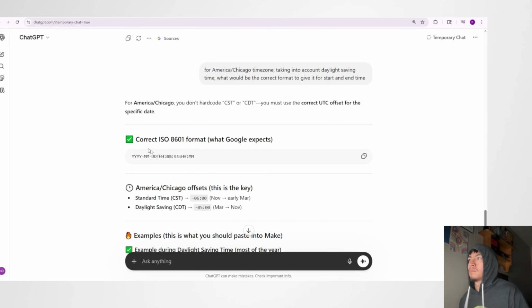So what it's telling us is we have to give it in this exact format right here. And this is called the ISO 8601 format. Do you need to know that? Probably, if you're going to be building a lot of voice AI stuff. But this is essentially the format that we need to give that Google module.